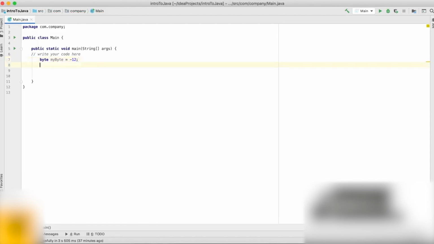Let's say we want to store minus 12 in our variable myByte. Great, now we have defined our variable myByte, and that is of byte type. Next, let's define another variable of the type short.